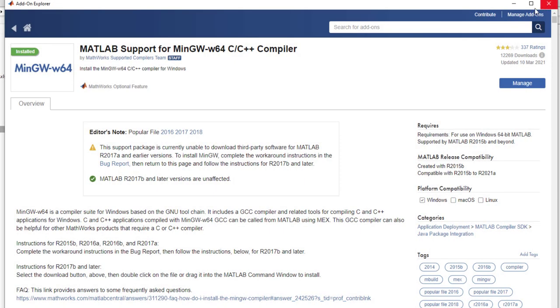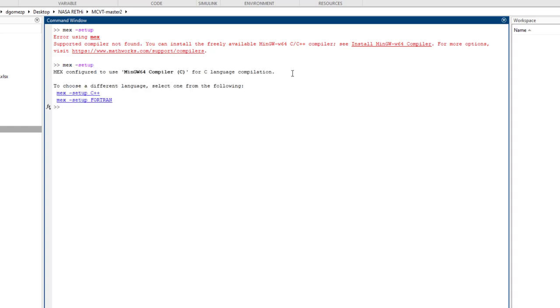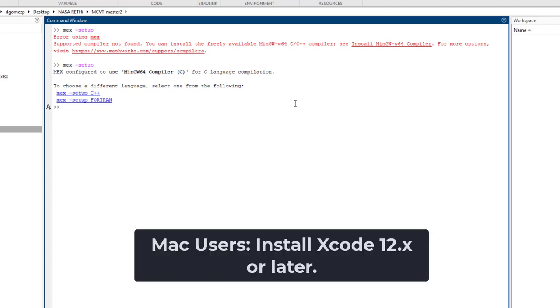We're back, and the installation was complete. It would be best if you rerun max-setup to make sure the compiler is installed successfully. We typed max-setup in the command window, and we see that the compiler is set up. If that is not the case, then restart MATLAB. If you are a Mac user, then please install Xcode 12.x or a later version.